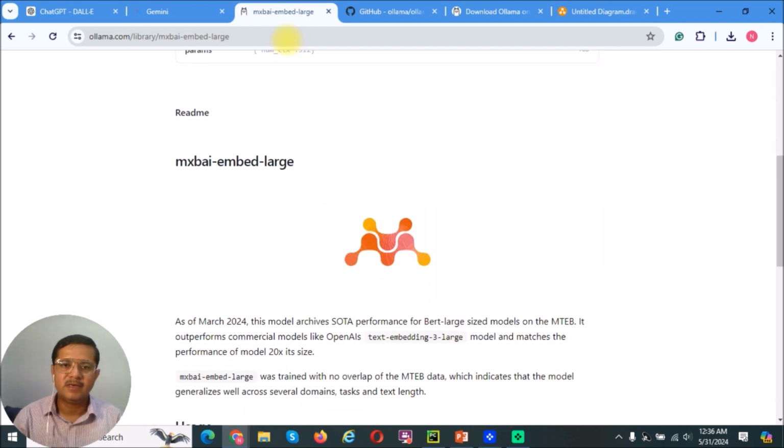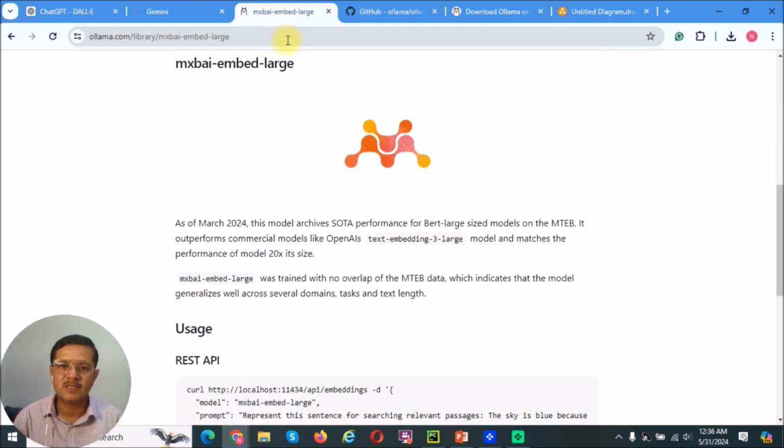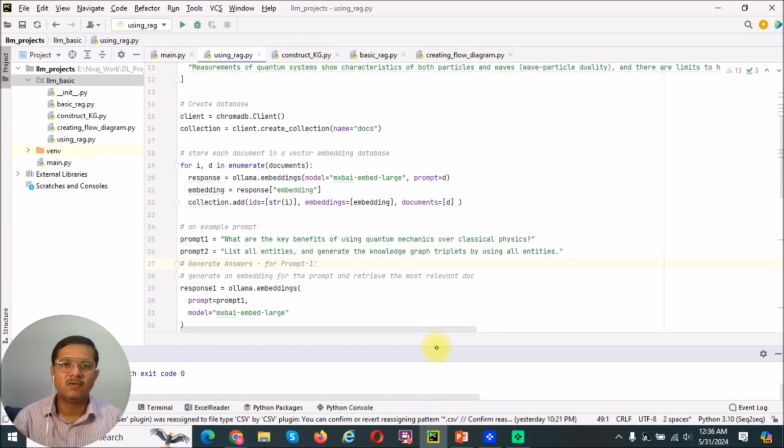I already explained in the previous tutorials that I am using this because it performs better than all the existing SOTA till March 2024. So this is the reason. Now let us start with the code.